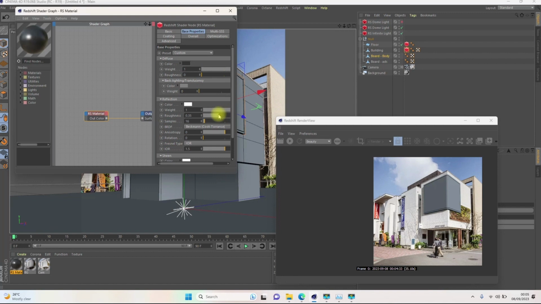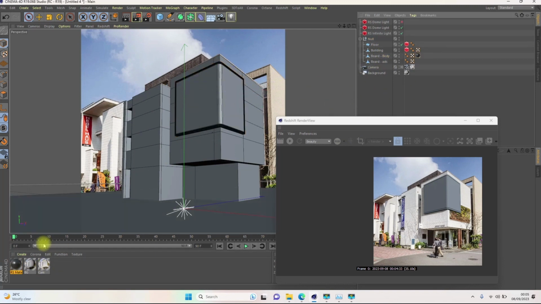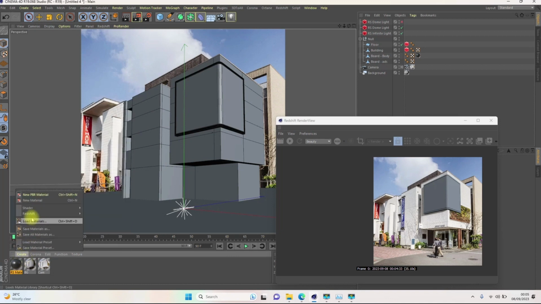Okay, let's bring this down. And that's just what I want. So just drag that to the body. So we have that as a body. So I will create another material, a Redshift material.